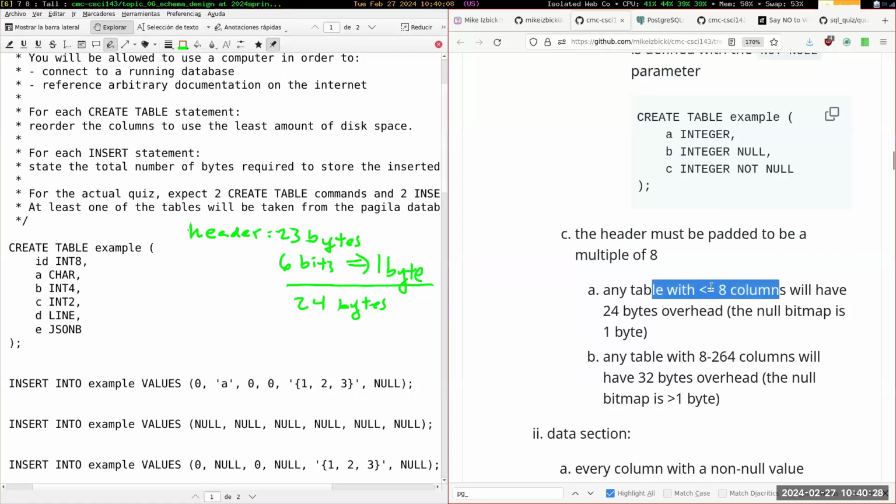If you have more than 8 columns, then your header can potentially be larger. In particular, if you have anywhere from 8 to 264 columns, you'll have 32 bytes in your header. That's all, again, because the null bitmap is getting larger. Once you get past the 24 bytes, you have to round up to the next 8 byte size, which goes up to 32 bytes. But in this case, header 24 bytes. Any questions? Yes, Abhizer.